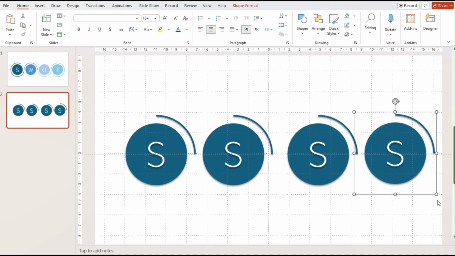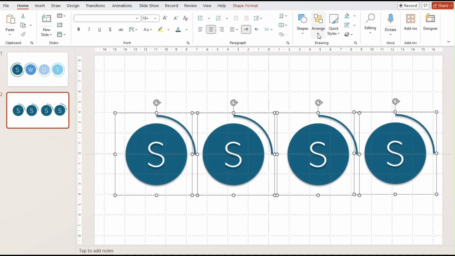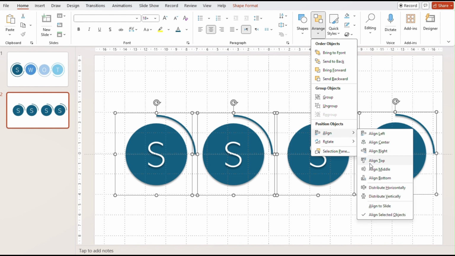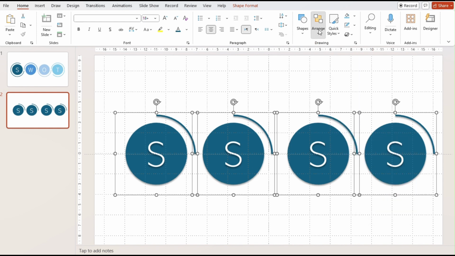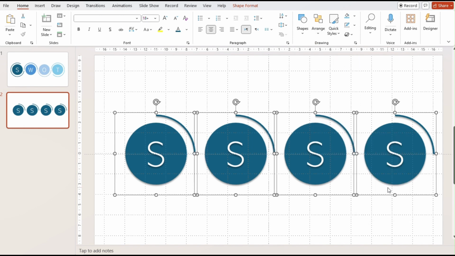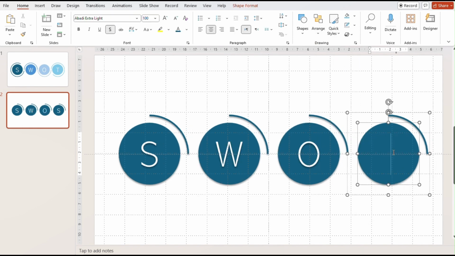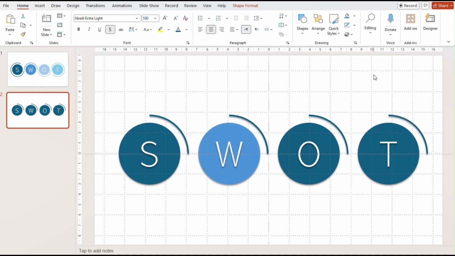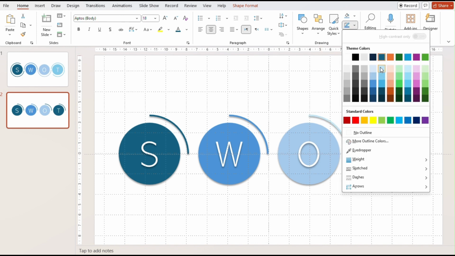For an even spacing, select all shapes. In the Arrange section, select Align Middle and distribute horizontally in the appearing drop-down. Now you can adjust the letters to your needs and choose the colors based on your preferences or brand design. For the arc shape, make sure to color the outline and not the shape itself.